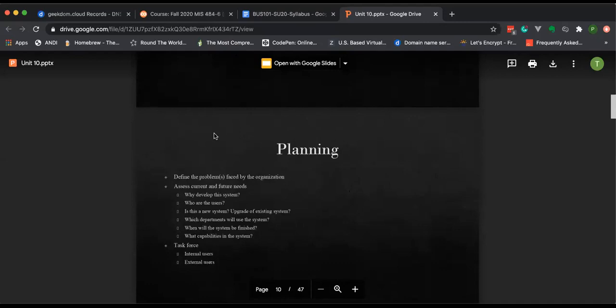Second thing is, let's assess our current and future needs. So why do we want to develop this system? Who are going to be the users? Is it a new system? Can we upgrade an existing system? Which departments are going to use the system? When do we think it will be finished? What capabilities does the system need to have?